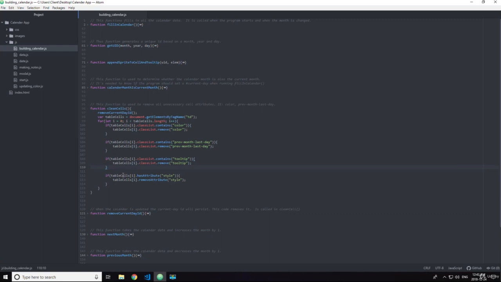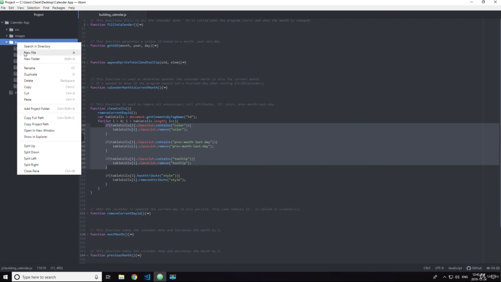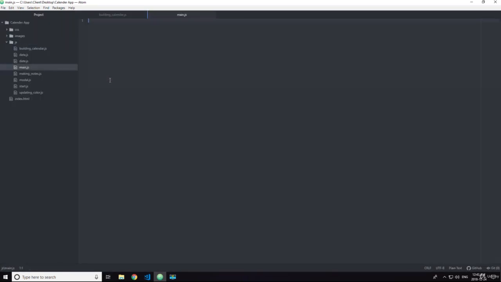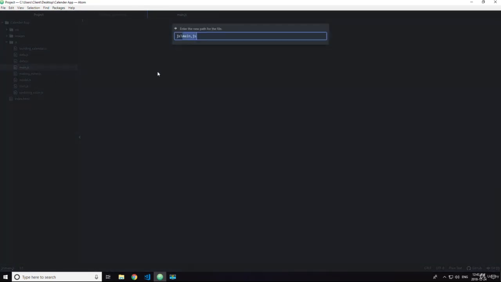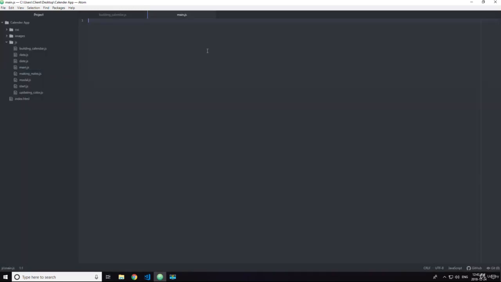And there's something else I want to do here. This code here is repeating itself a lot. It's basically doing the same thing. The only difference is the class. Other than that, all these first three are just identical. So what I want to do is go to JS, make a new file and call it main.js. Whoops, that wasn't a dot, that was a comma.